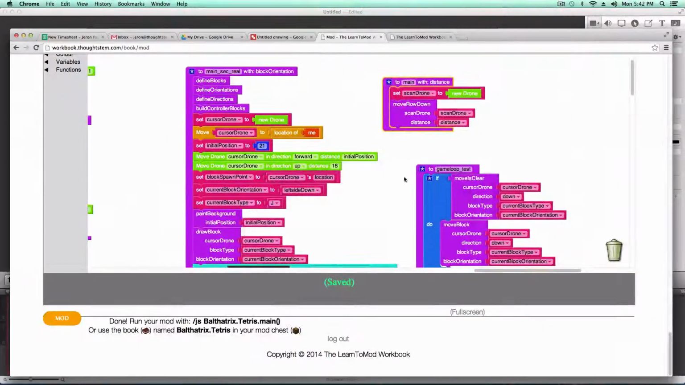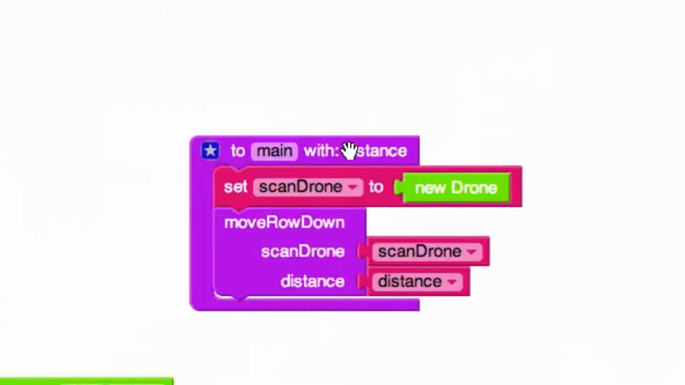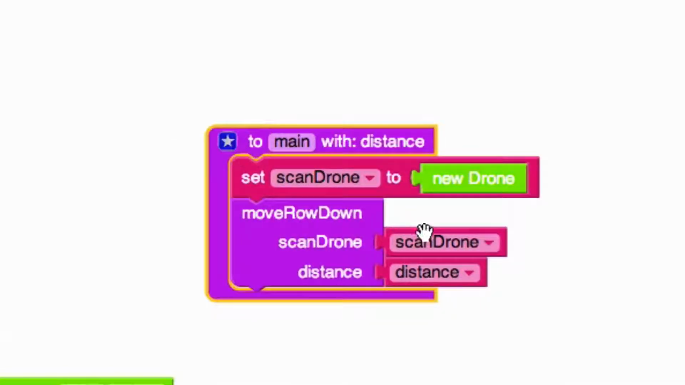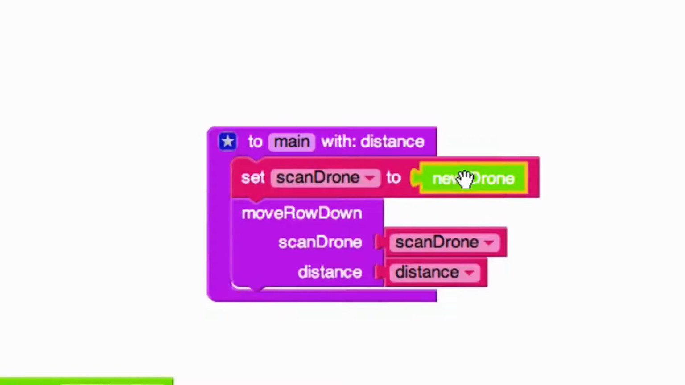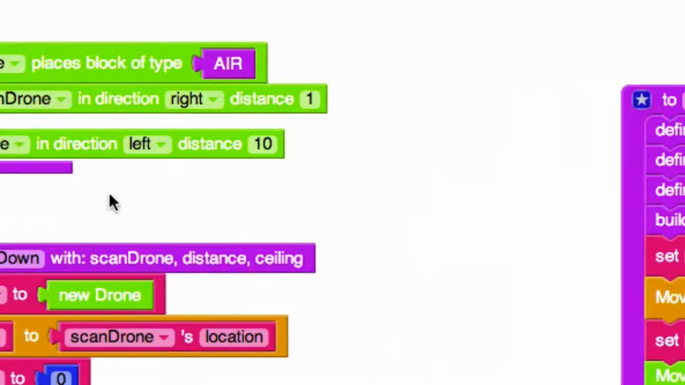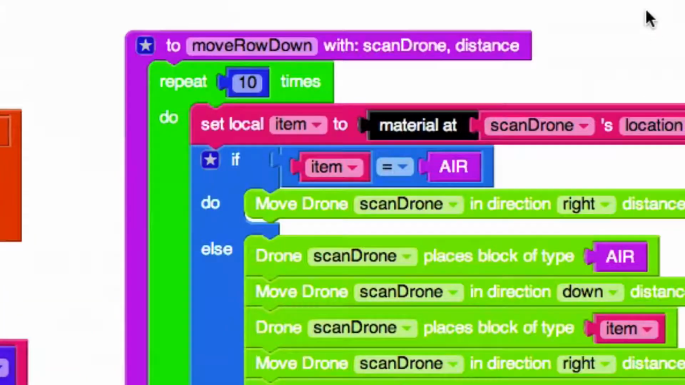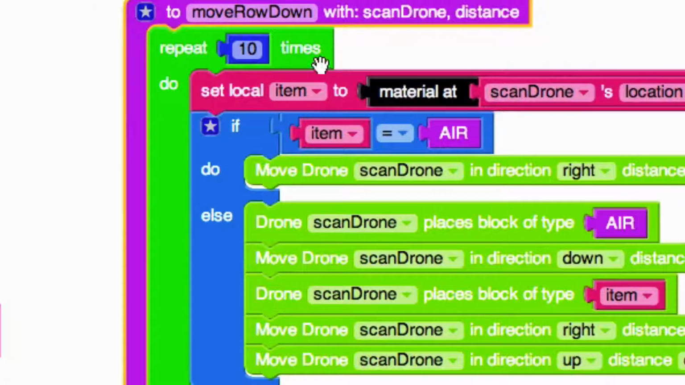All right, so let's switch over to the code and take a look at it. Here's the little main function that I created with that parameter of distance. It's just passing into the move row down function, which is what I called it, a scan drone, which is spawned at the block that I'm pointing at initially, if I am pointing at one, and then passes in the distance. So let's take a look at the move row down function. Move blocks down is what is going to actually employ the smaller function, move row down. Here it is. So we have our move row down with scan drone and distance.